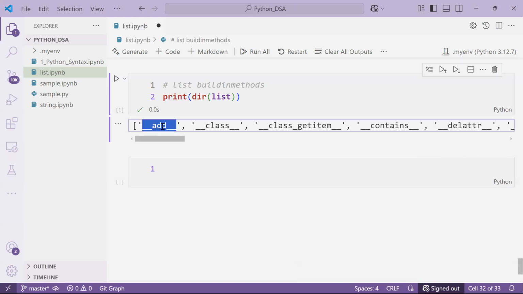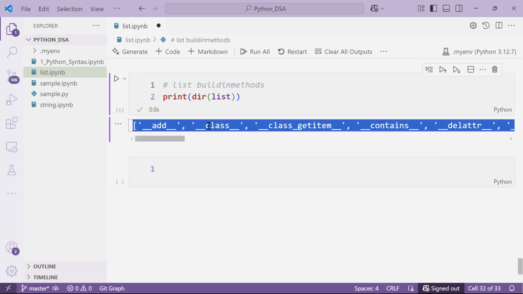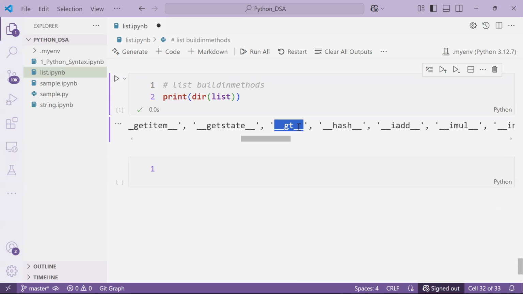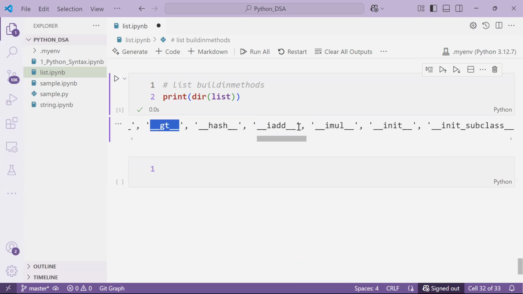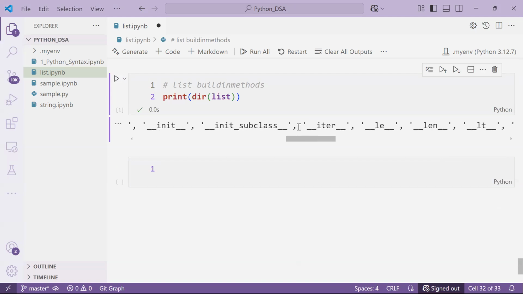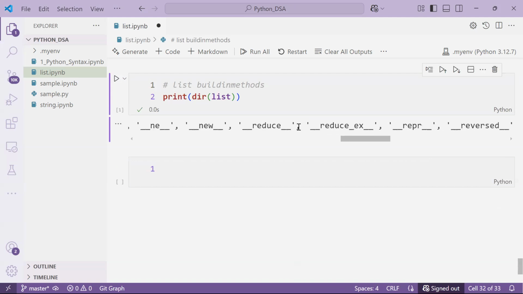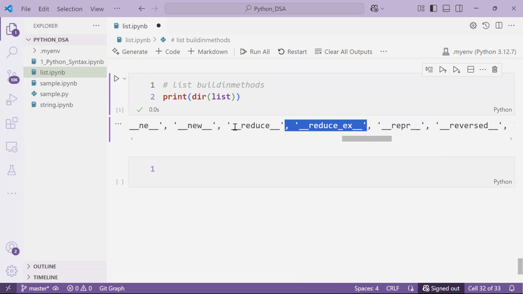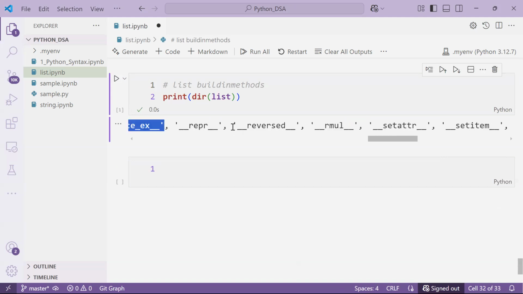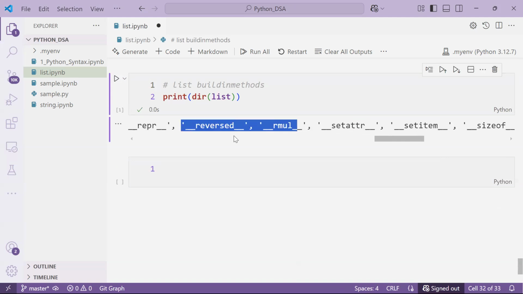See here: __add__, __class__, __contains__, __delitem__. Okay, something like that, right? Some of the methods start with two underscores and end with two underscores. Am I right? So these are the methods we can call special methods. Special methods mean you don't need to call them manually. Automatically, they will be called and they will execute themselves.